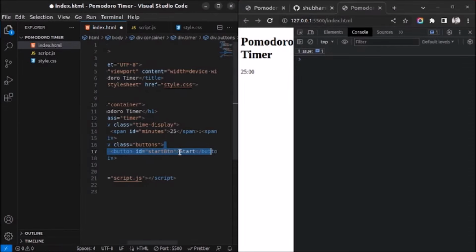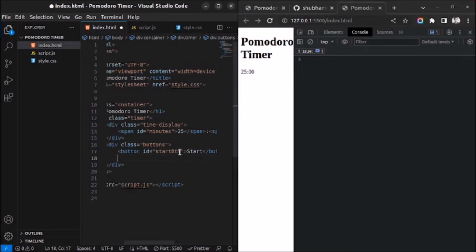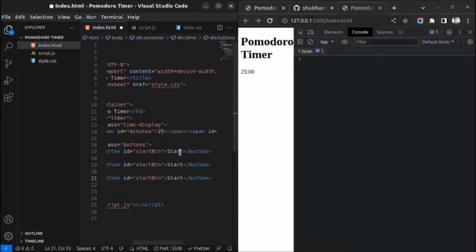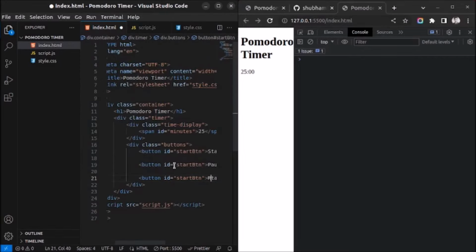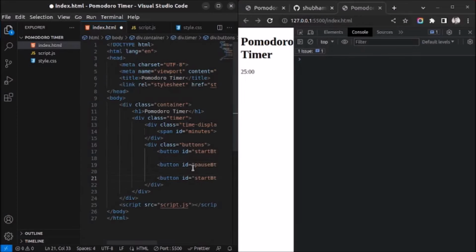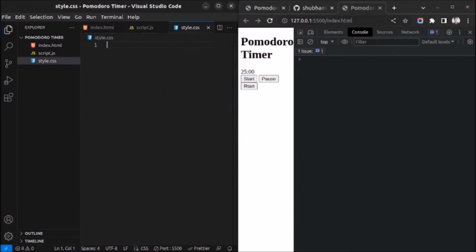Now let's copy it and paste it two more times and rename them: start, pause, let me capitalize it, and reset. Also let's rename the ids. For this, the id is pause button, and the last is the reset button. As you can see, we are able to see those buttons on screen. Now let's go to style.css and do the styling for all of them.